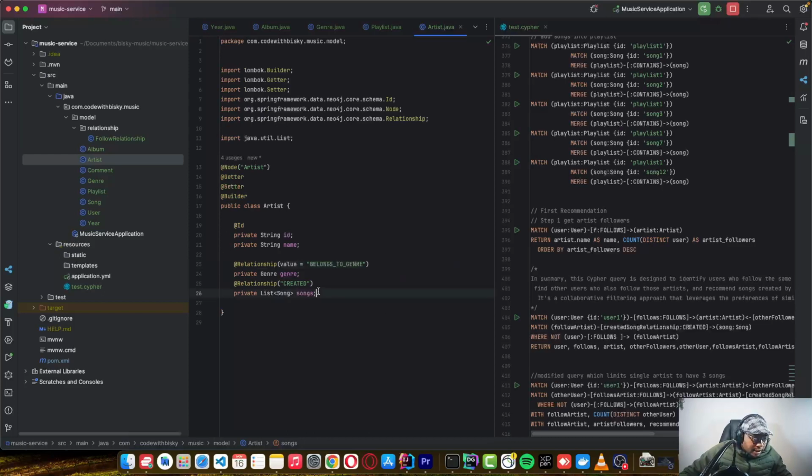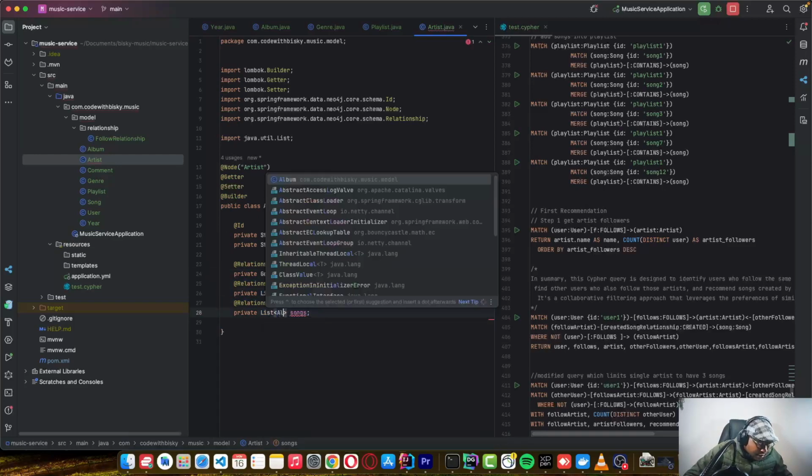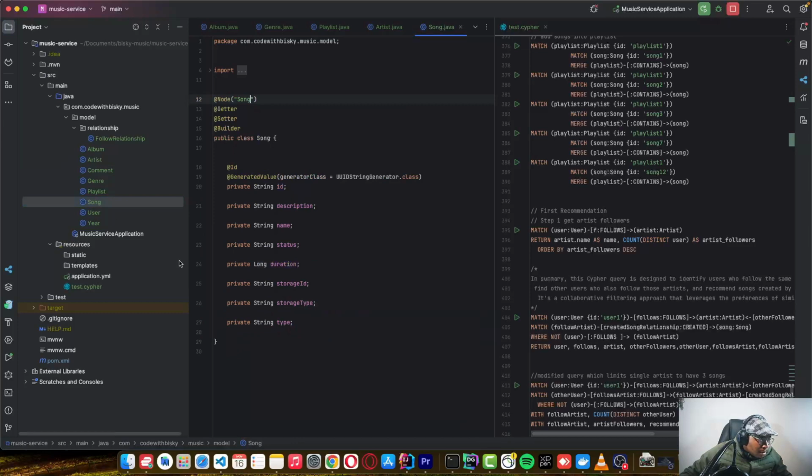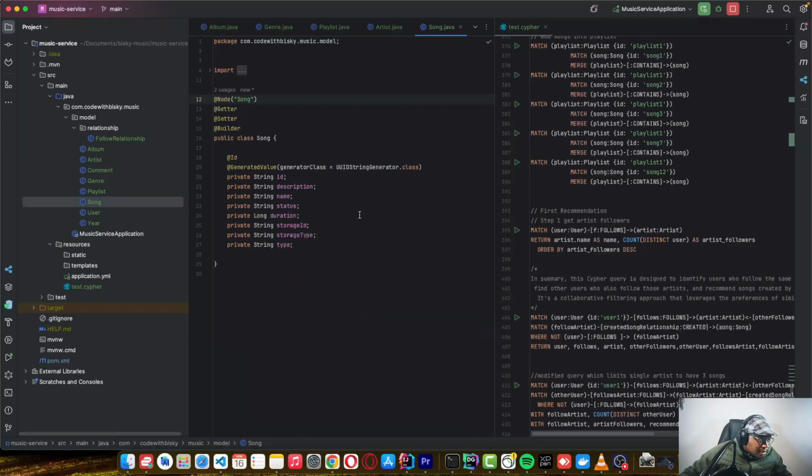And an artist created songs, and also an artist created albums. We just say album. You can see an artist can belong to a genre, and also an artist can create songs and can create albums. So let's go to the song. But before that, I'll add a relationship between songs.